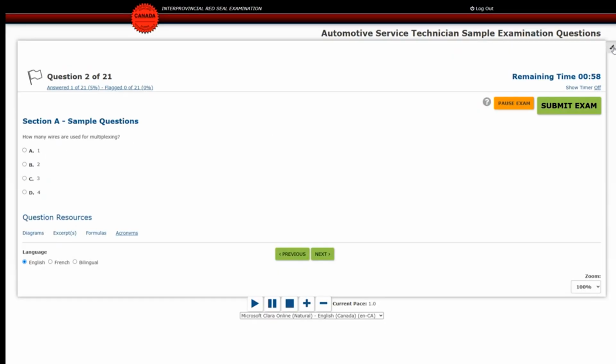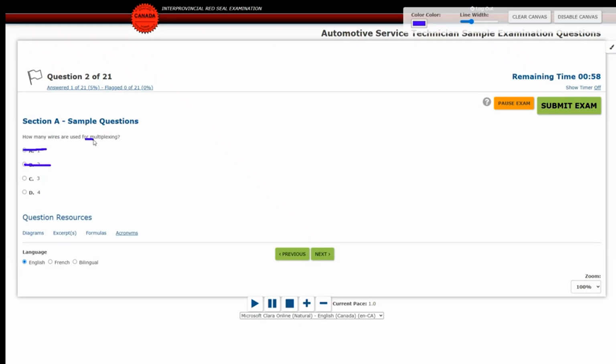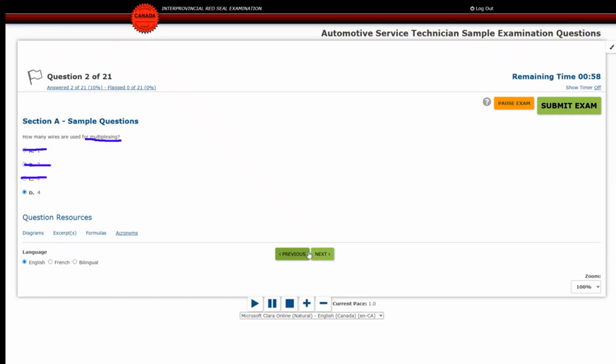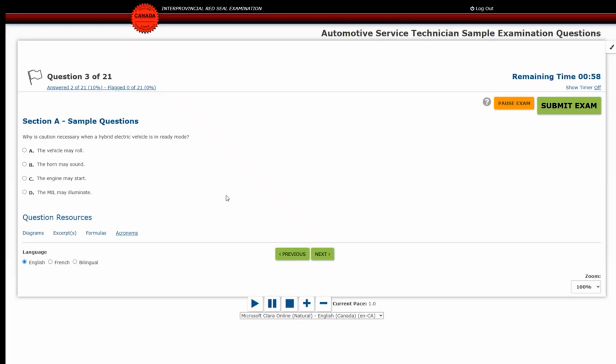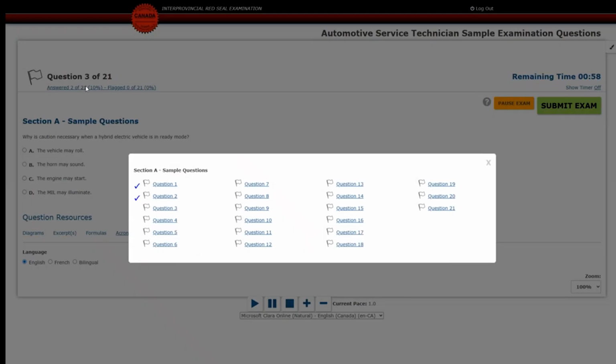Would be enable the canvas, go through it, maybe underline a word that I'm thinking about or want to think about more, or highlight. Disable the canvas, make my choice, go to the next question, hit the paintbrush, and clear the canvas, and then disable. Let me demonstrate, for example, on a diagram.